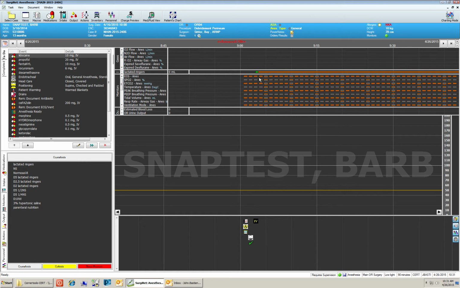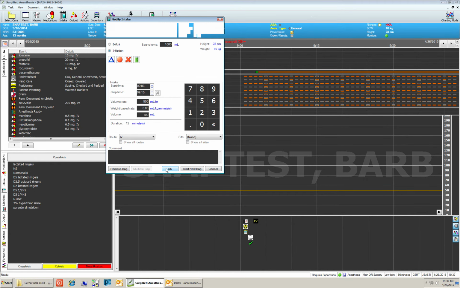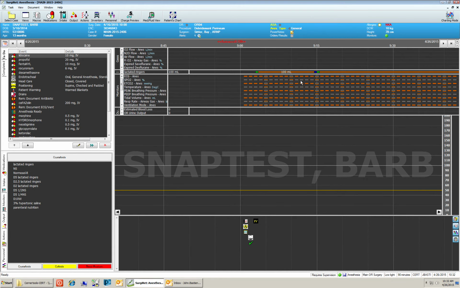Now, let's say that between the time the bag was started and 9:15, we had looked up and noticed that 100 mLs of fluid had been administered. We simply go to the 9:15 time point, do a right click, come down, enter incremental volume lactated ringers, and it defaults right to the window that we want. So all we have to do is just type 100, click OK, and we are good to go. 100 mLs has gone in from the point that we started to the point at which we noticed that 100 mLs had gone in. Now, how do we correct that value?